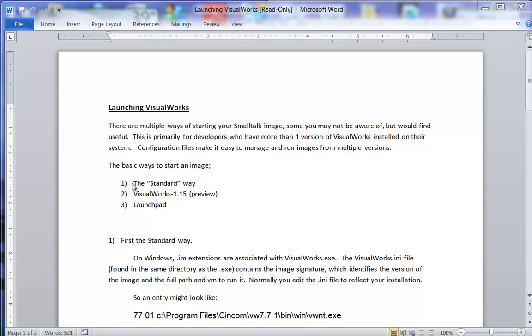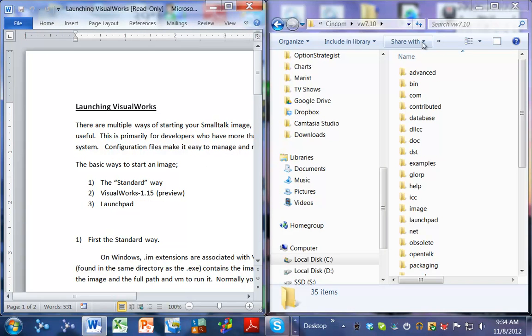First is the standard way with the configuration .ini file. And a new way you may not know about is the VisualWorks-1.15 preview loader that gives you more detailed control over launching your images. And if you're in the VW Dev program, I highly recommend that you look at this. So let's take a look at a VW 7.10 installation.